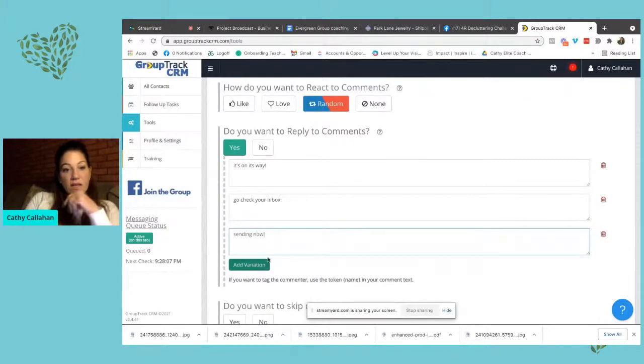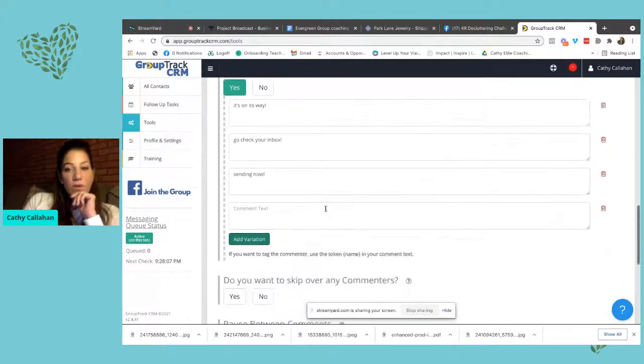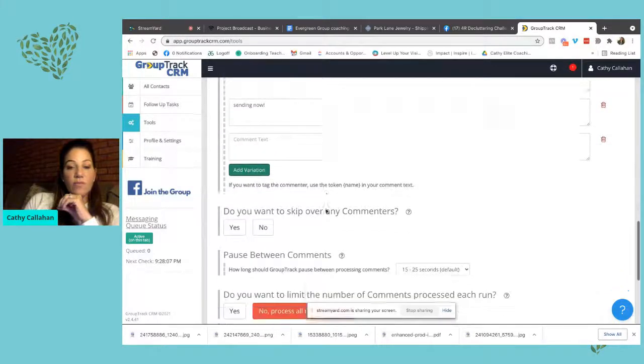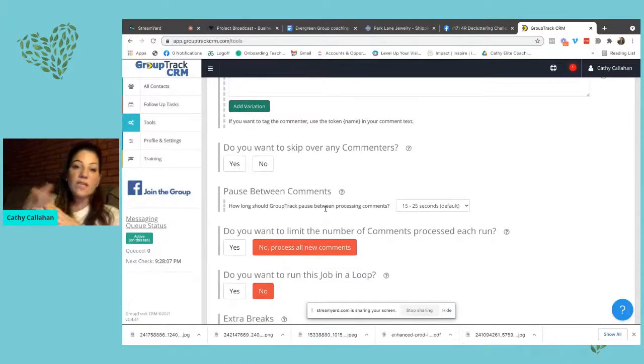Sending now. So you don't want to overly use this, but this is great when you're sending out lead magnets, when you're doing some kind of curiosity post and you want to get into people's inboxes quickly and you're going to have a ton of comments. If it's not too much to manage, you may not need a tool like this.